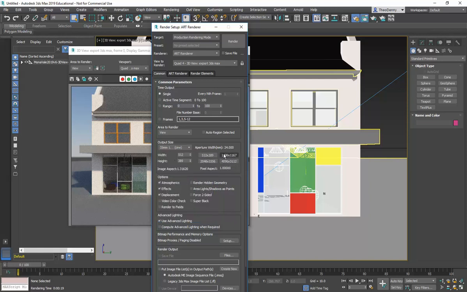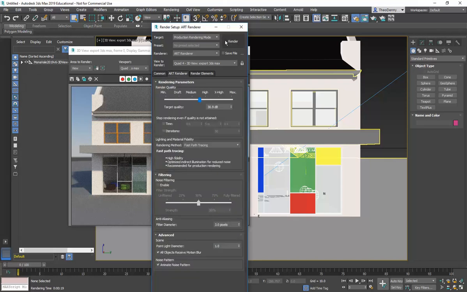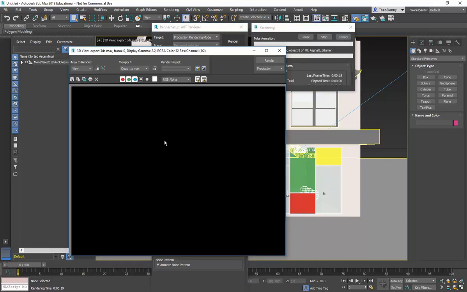So if I go for camera res, that should be good. And I'll just render again. It's going to take a little bit longer, but it will be much better.